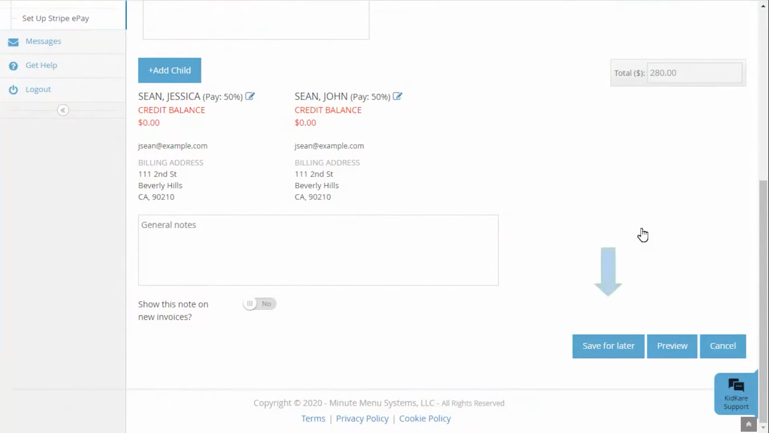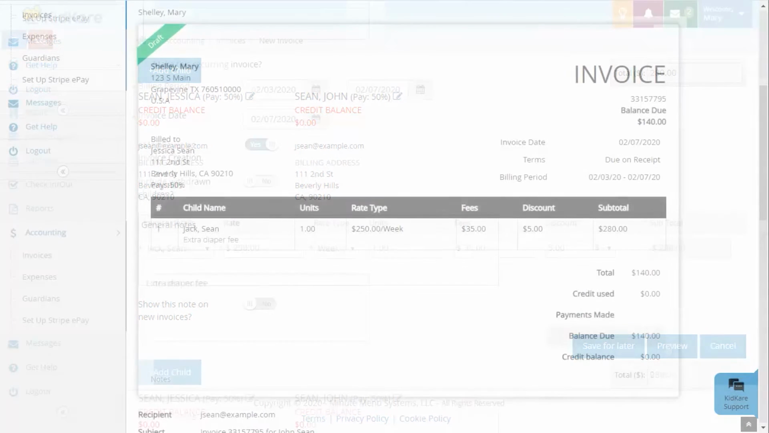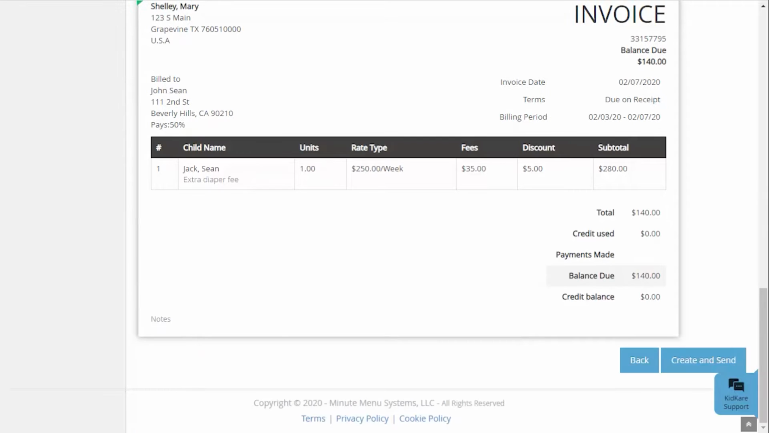Now, you can save this invoice as a draft for later, or you can preview it. If you are ready to send this invoice, click Preview. Review the invoice details. If you need to make changes, click Back. If everything looks good, click Create or Create and Send. The available option is determined by your selection for email payer on invoice creation.